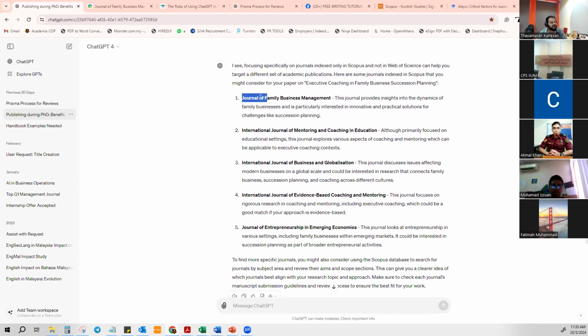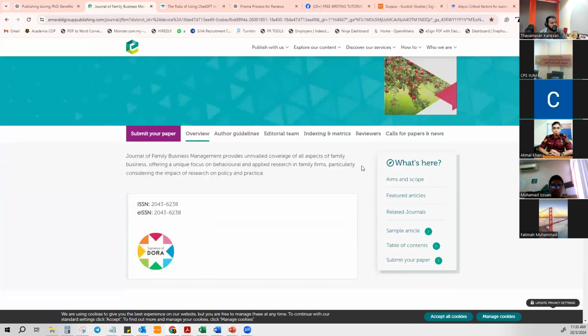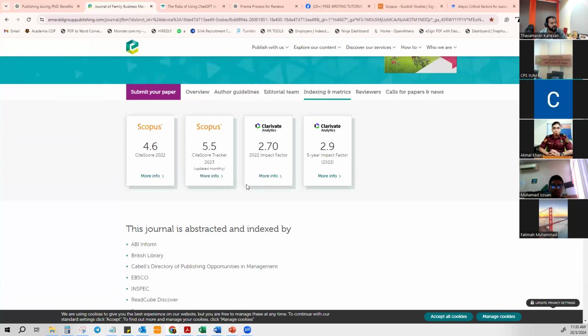So now, Journal of Family Business Management. I take this and do my due diligence. I don't just use it. Journal of Family Business Management. Okay, I go to indexing and metrics. Bam. Again, the AI gave me Web of Science. I know the impact factor is much lower, but it is still Web of Science because there is an impact factor, and there is a 5-year impact factor. That means it's been in Web of Science for a very long time already. This is not Scopus only.